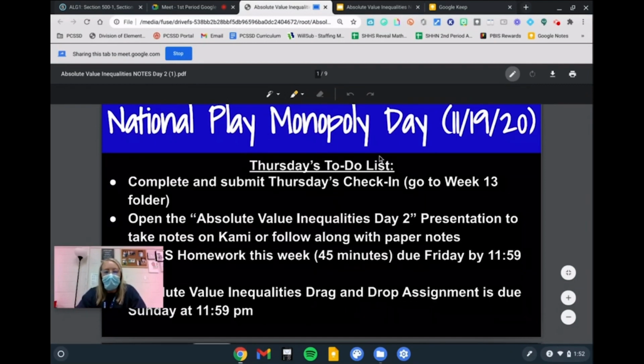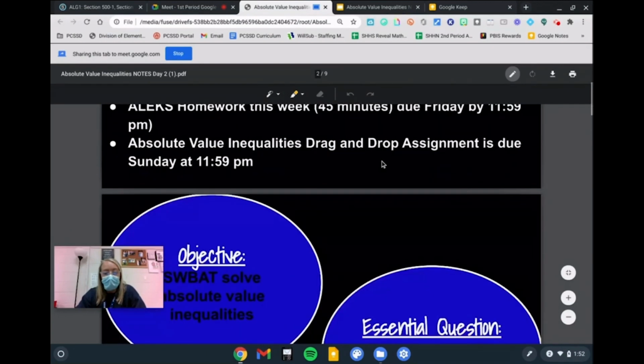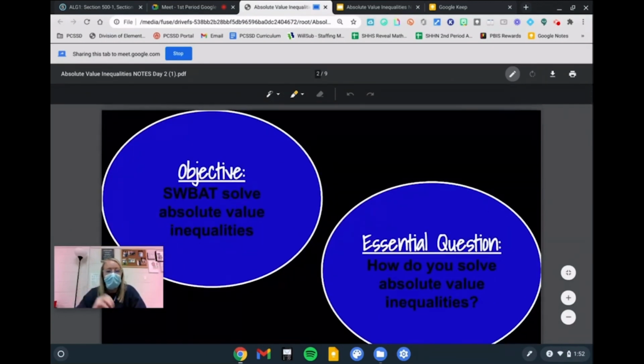So this is how I do it. I have a PDF and I share it to the Google Meet and I share to the TV in my room. So let's see how we create this PDF for you to annotate.